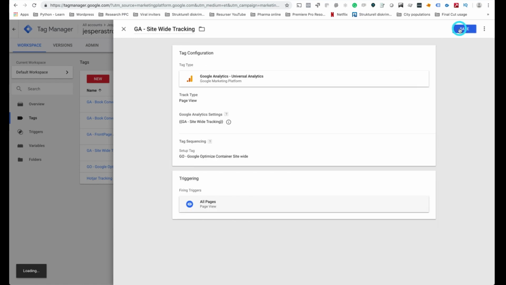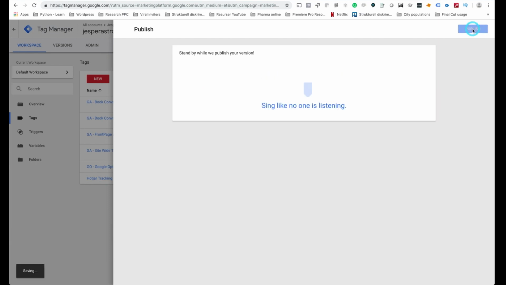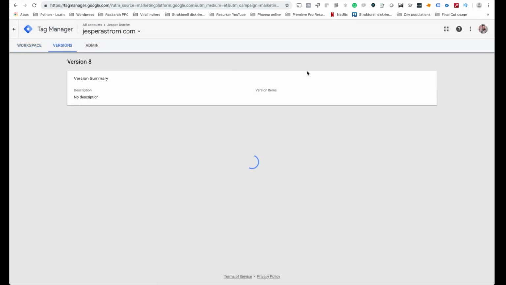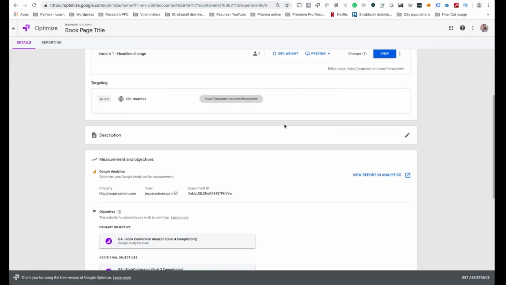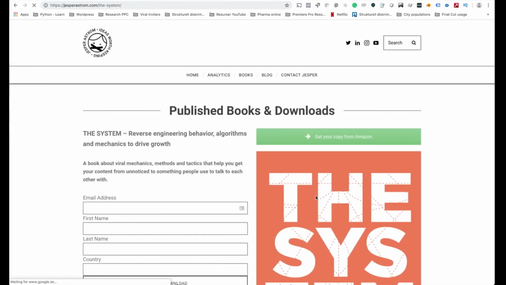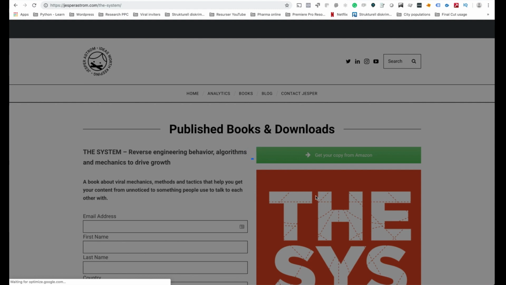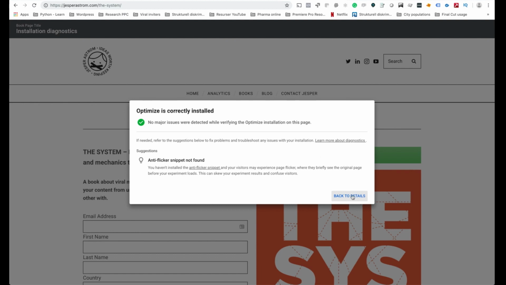Save. And save. And submit. Adjust the Optimize tag. Publish. Like so. And we go in and we check if we have done this properly. Run diagnostics. And yay! Correctly installed. Back to details. Now this test should be running properly and we are good to go.